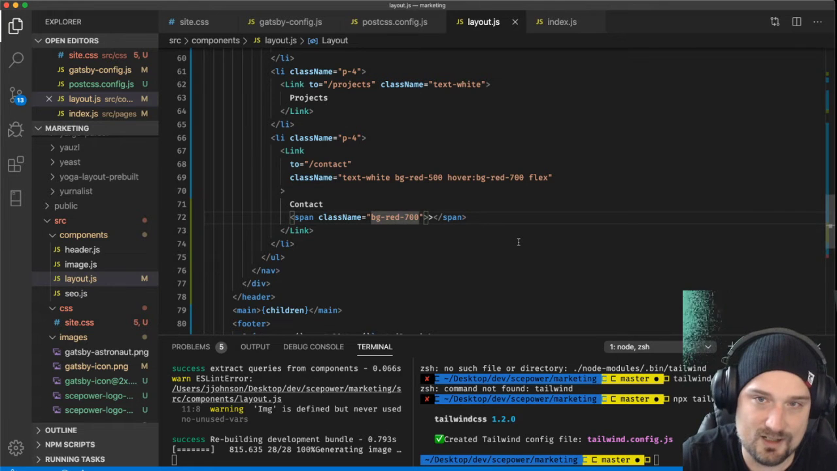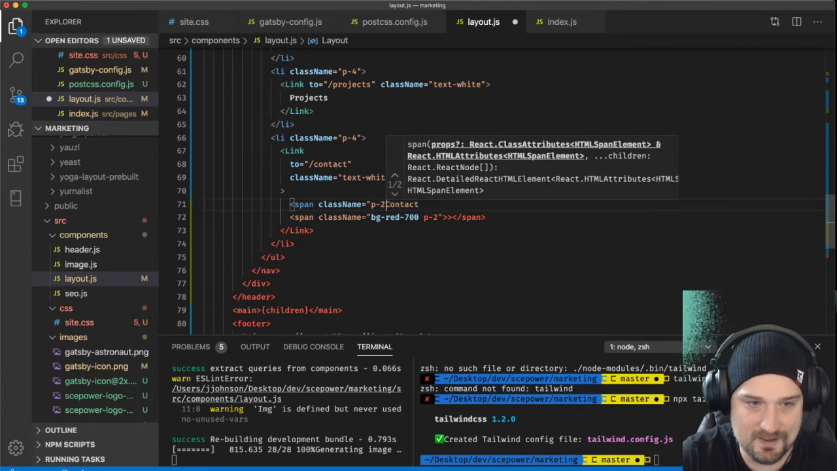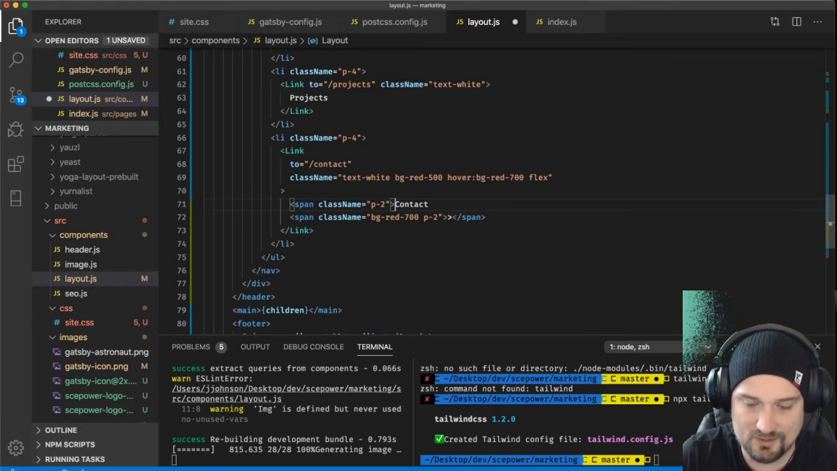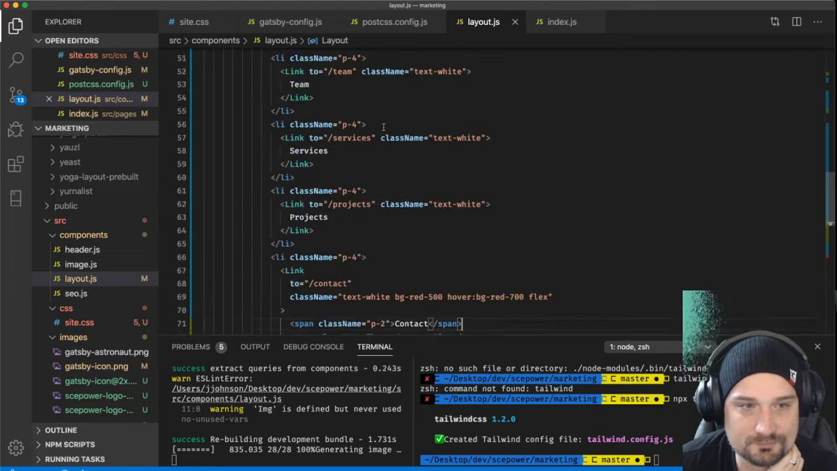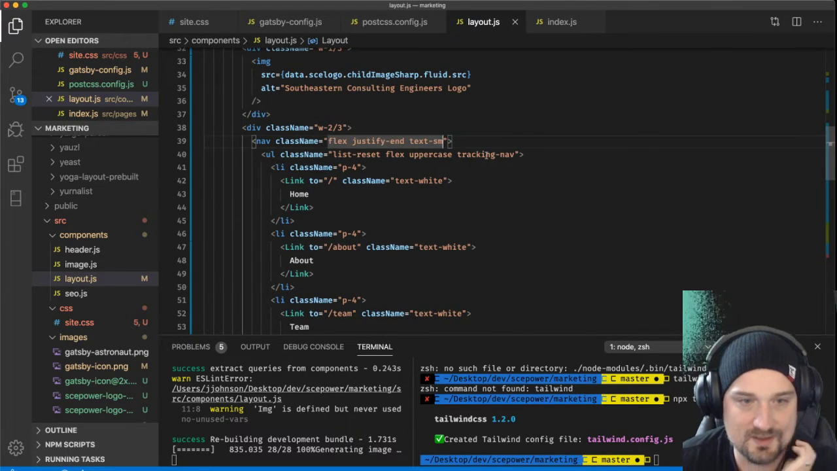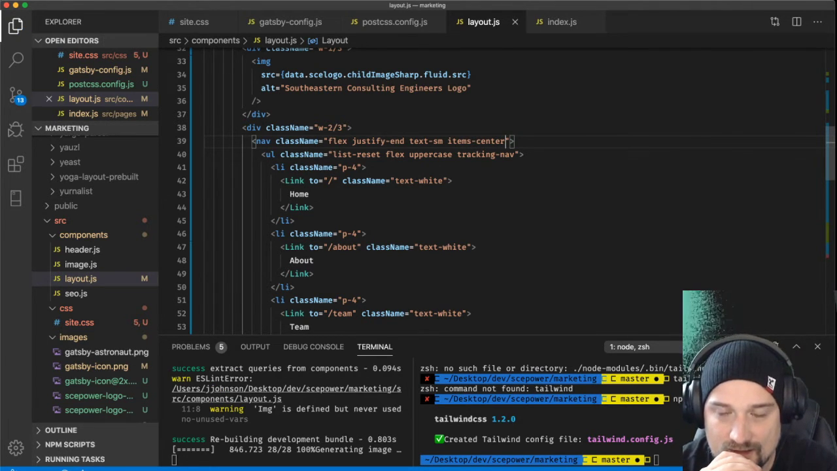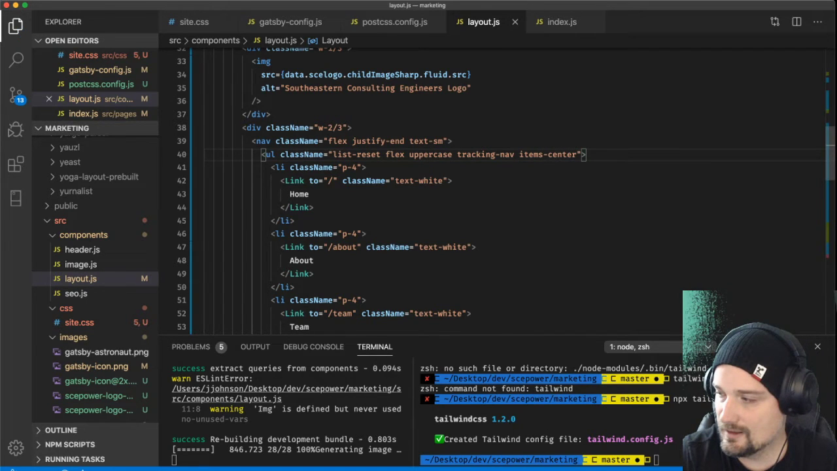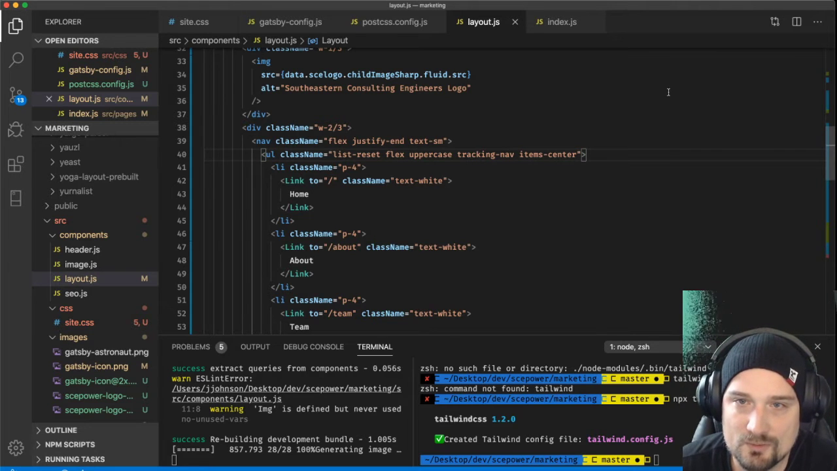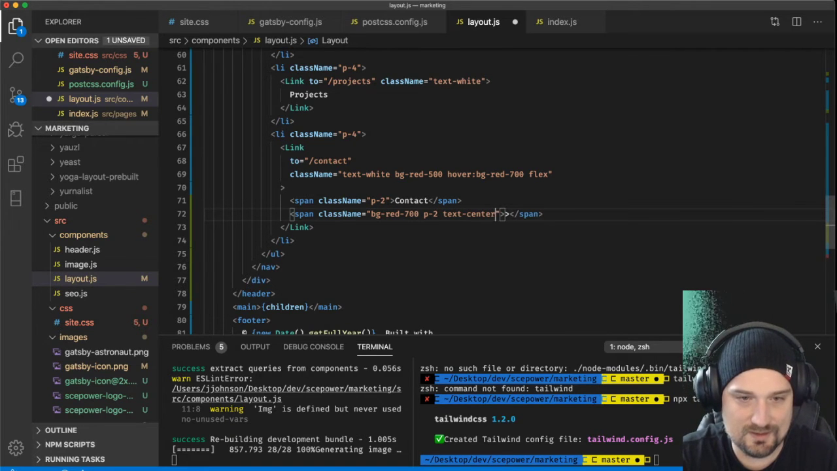I can do a padding of 2 there, and I can wrap this, padding of 2. Just kind of give me the same spacing around it. Okay. Now, same thing. Notice we want to align these vertically. So we'll say items center. Oops. I did it on the nav. Should have been on the UL. So items center. Beautiful, beautiful. Now I do want to do a text center.